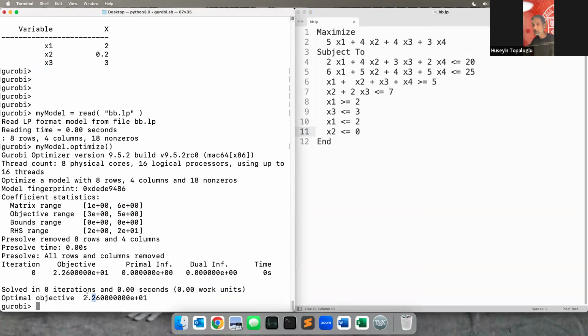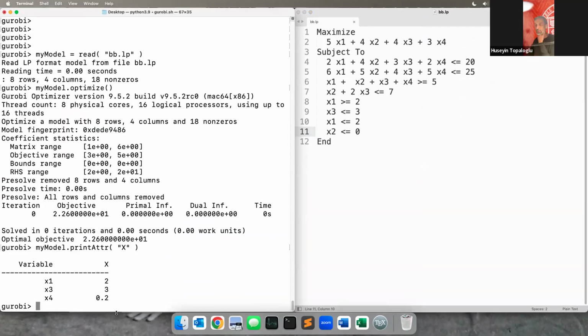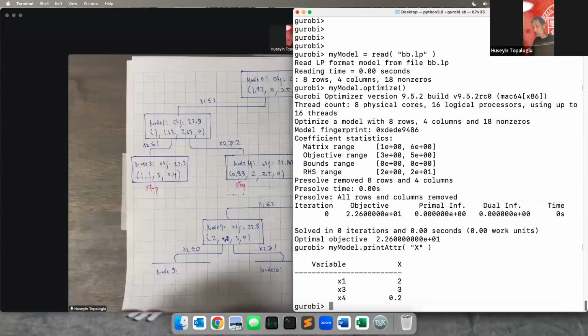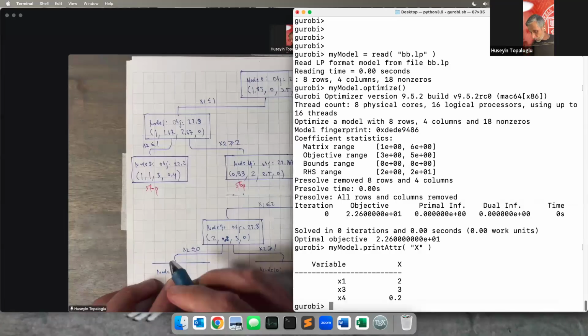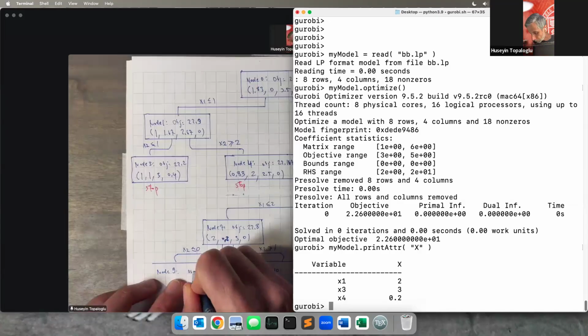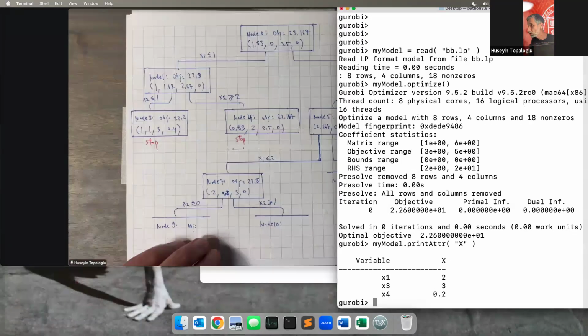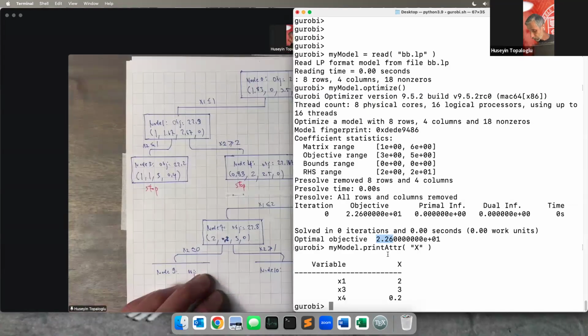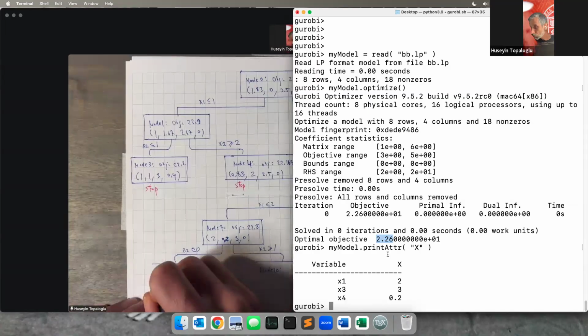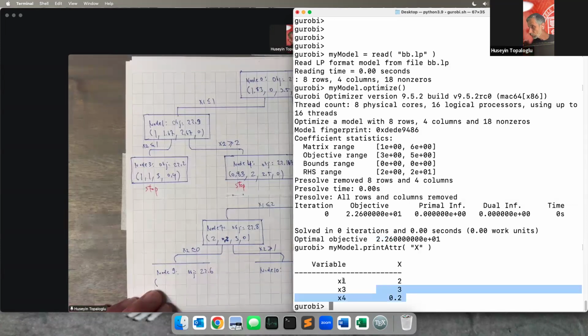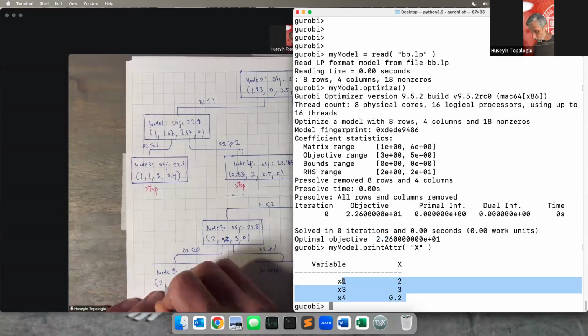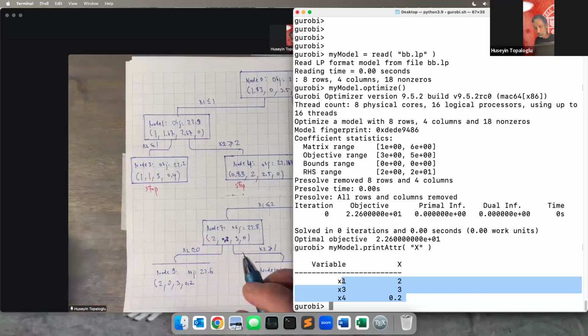The optimal objective value for the linear program in node 9 is 22.6. And let's get the optimal solution. The optimal solution to the linear program in node 9 is x1 is 2, x3 is equal to 3, x4 is equal to 0.2. Okay, let's record that. So for the linear program that we solve in node 9, the optimal objective value is 22.6. And the optimal solution is x1 is equal to 2, x2 is equal to 0, x3 is equal to 3, and x4 is equal to 0.2.